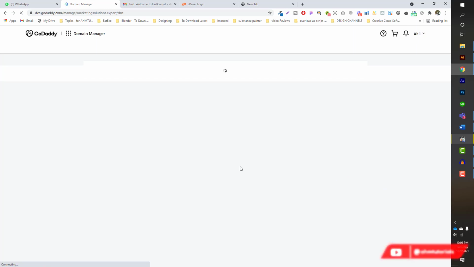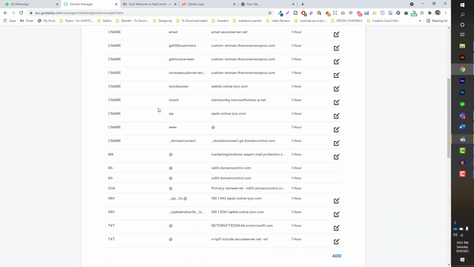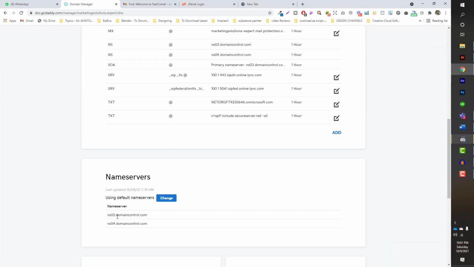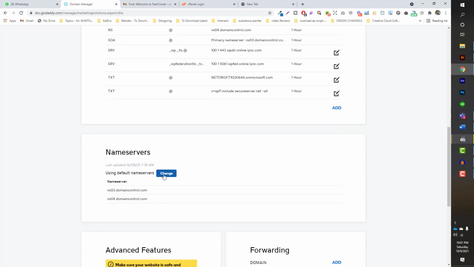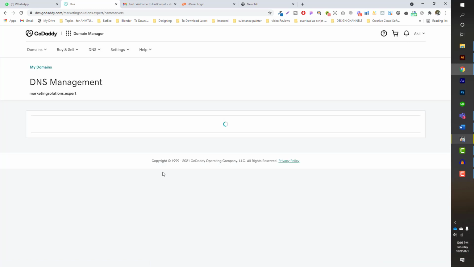You have to click on this DNS button and it's gonna take you to the next page where you can change the settings. Alright, so here we are with the DNS management page, and if you scroll down to the bottom, currently as you can see we have these domain name servers. So we want to change this. What we have to do is click on this change button here, and after clicking it, it's gonna take you to the next page where it's gonna ask you to enter those name servers.